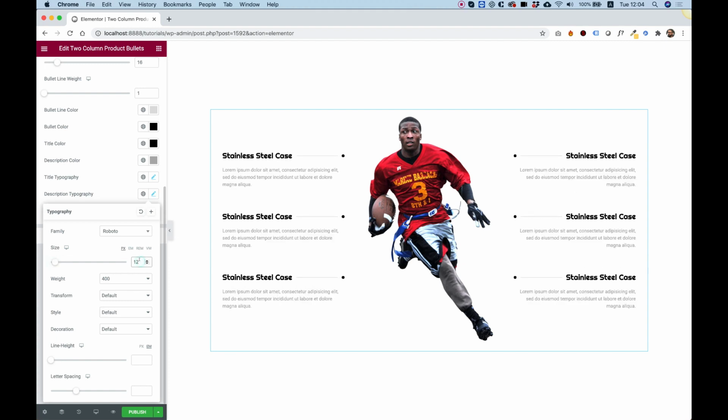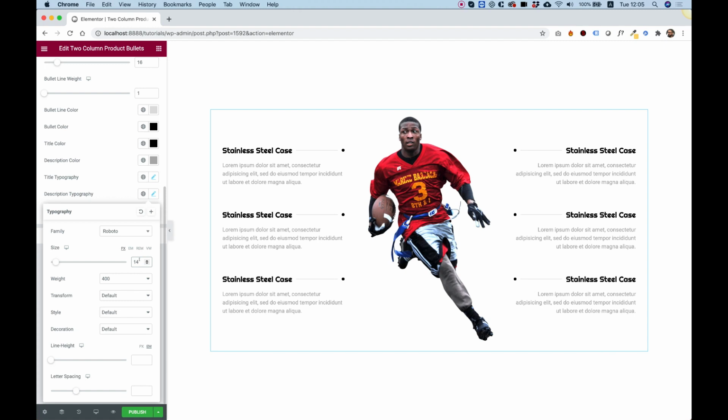The description, let's click on the pencil, scroll down, and over here in size, I can play around with the text size. So for example, I changed it to 14, now it's a bit smaller and looks even cooler.